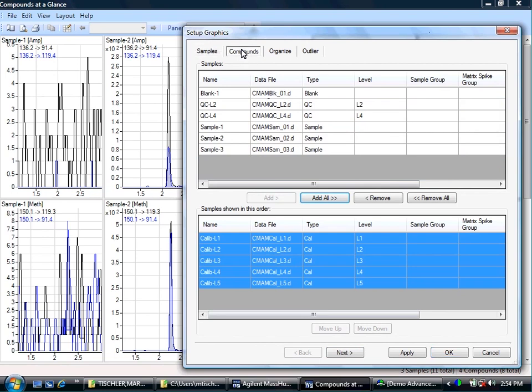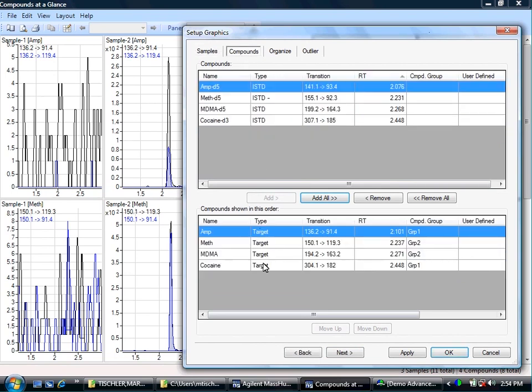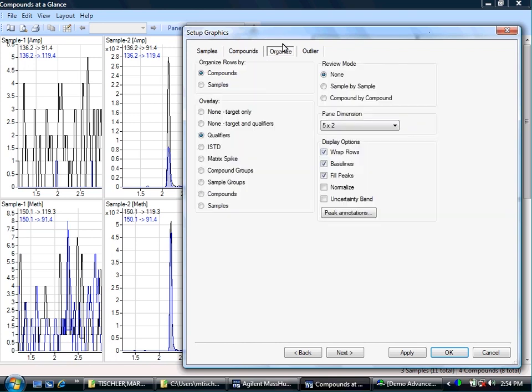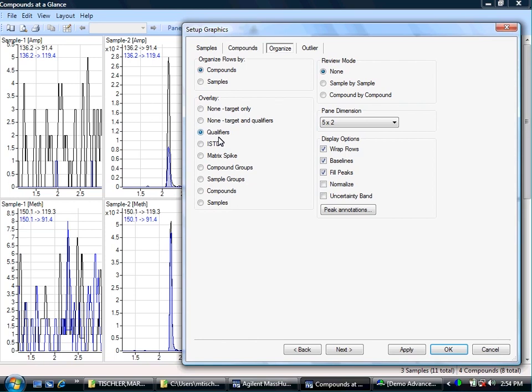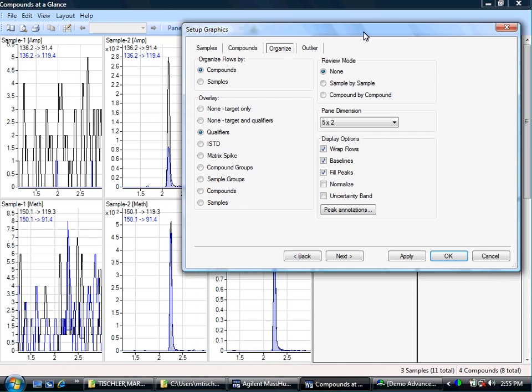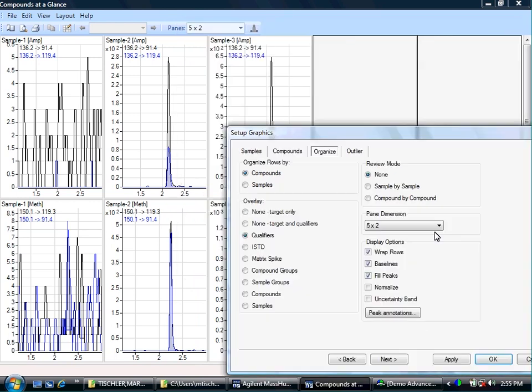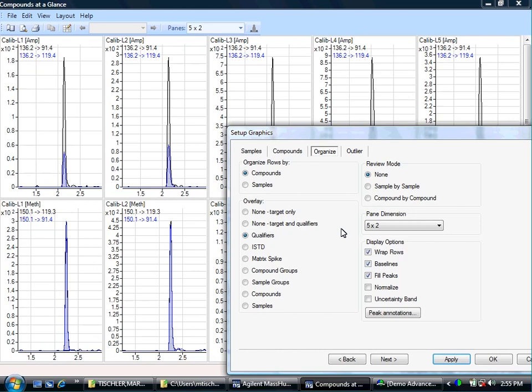And let me look at the compounds. We are just looking at the targets here. We'll keep that. And then the organization. So I'm looking at the compounds and I will look at the qualifier overlays. Something that's very useful, especially if you have dual monitors, is to pull this over here and I can apply that, and now I see the calibration levels across for each set of compounds.